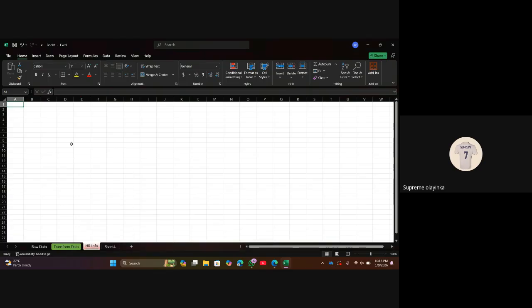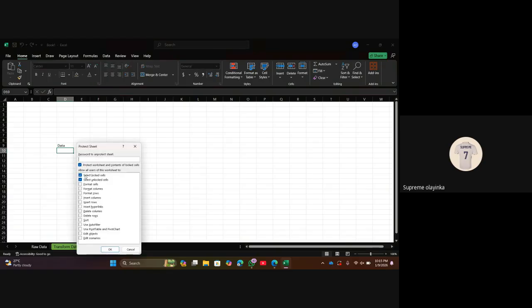Now let me say I have data. Let's just write data like this, something like this. So I think I'm writing on this one. Can you see the same?